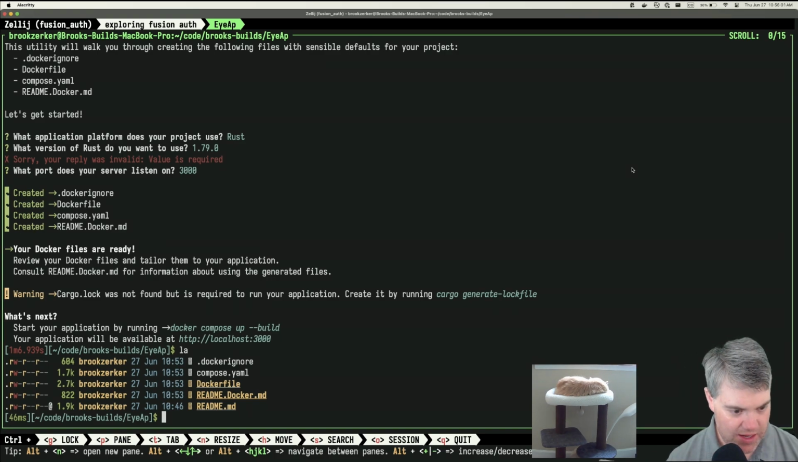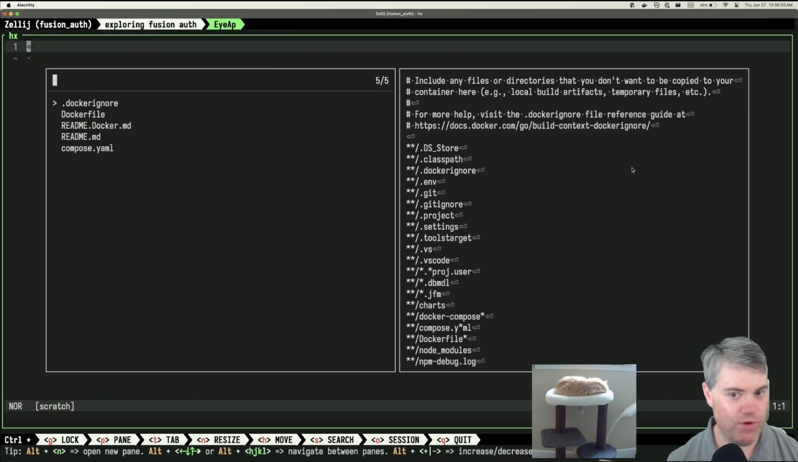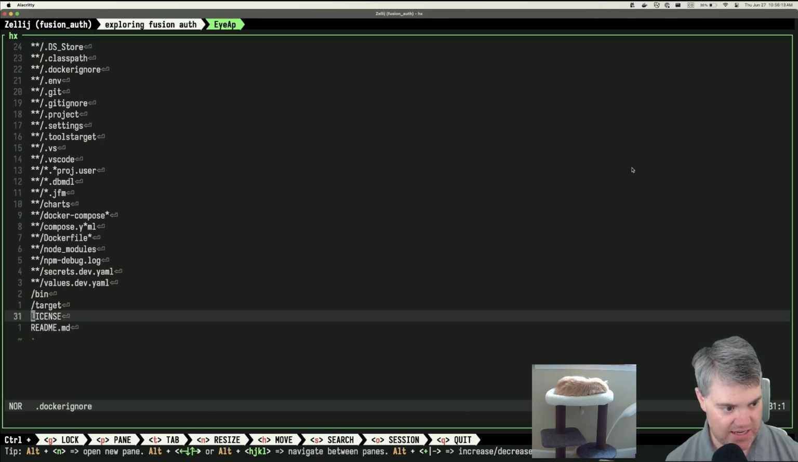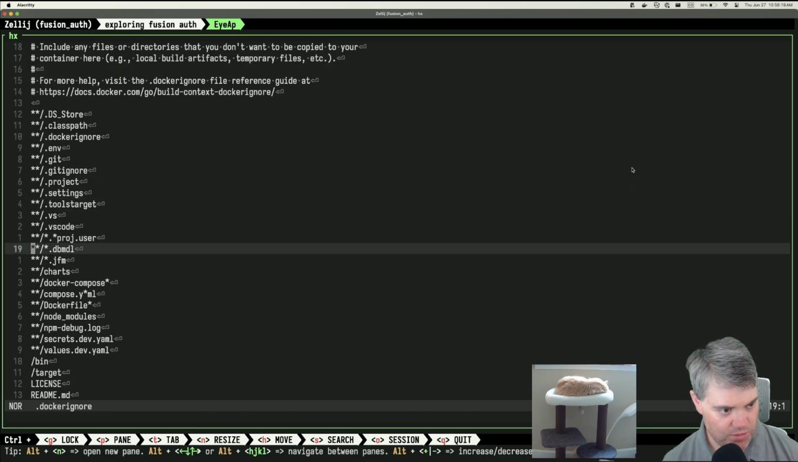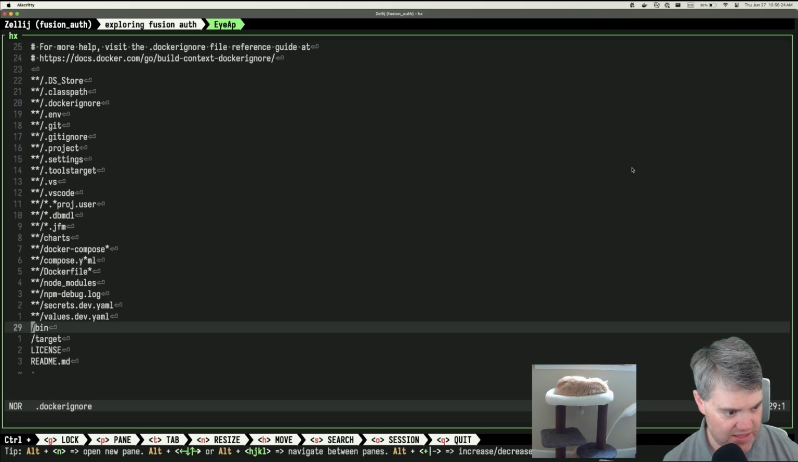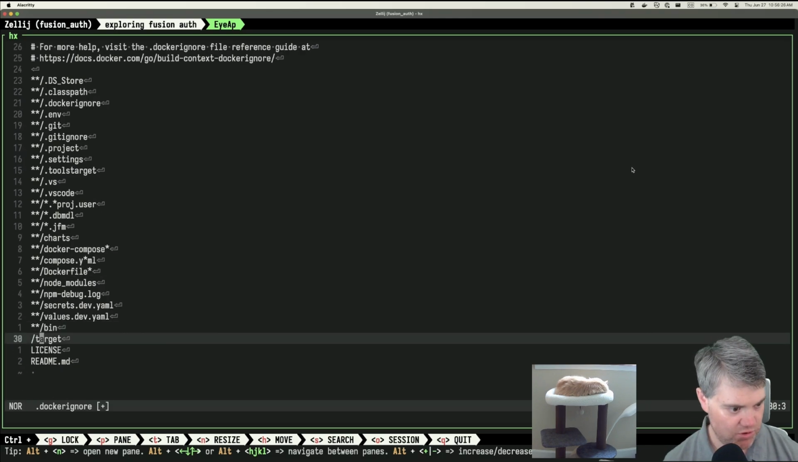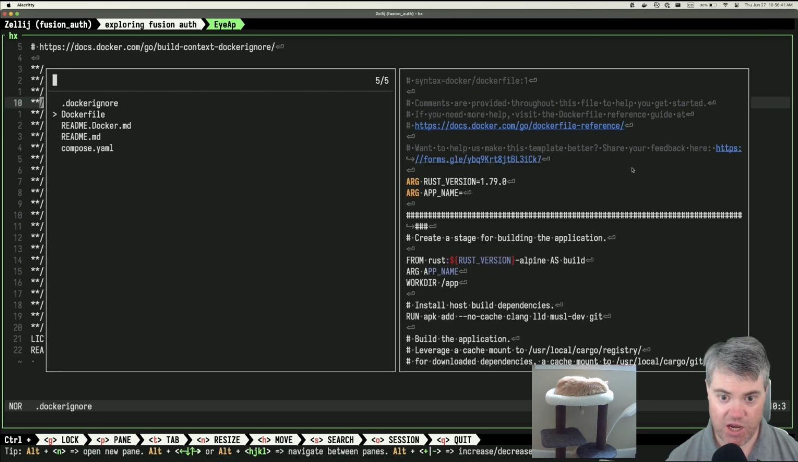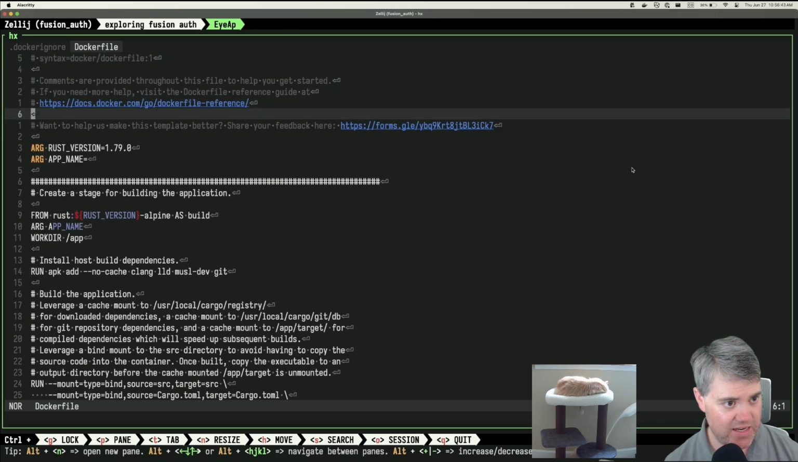Okay, so I'm curious, what is in each of these things? So we have our Docker ignore, which has a lot of cool stuff in here. That is nice. Now it is assuming that my Rust project is going to be in here, so I think what I want to do is the equivalent of this still. We have a Docker file, which is setting you up.